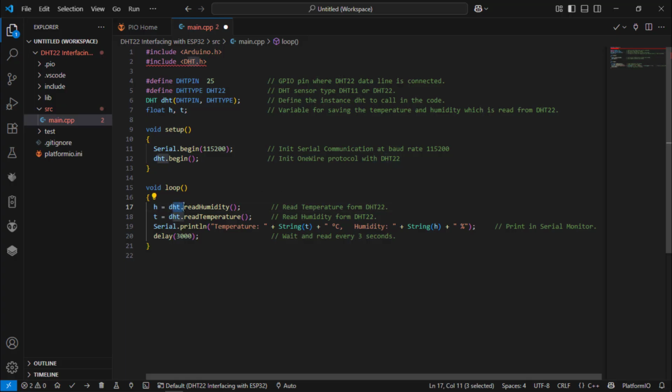So I am going to read dht.readHumidity, and this will get the humidity from the sensor and paste it into the humidity variable. Similarly, I am going to read the temperature using this line, dht.readTemperature, and get the value from the sensor and assign it to the temperature variable T. Here it is the H variable and here it is the T variable.